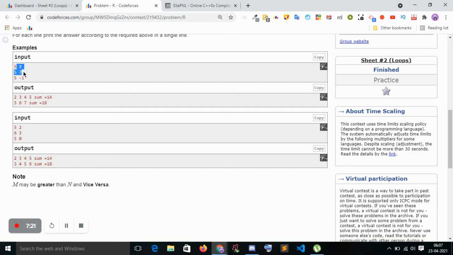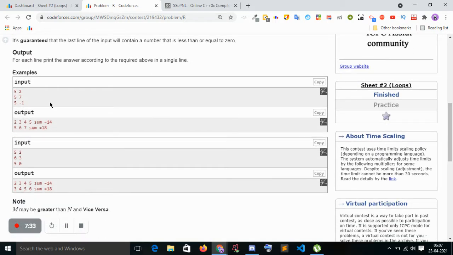So only two inputs are considered while solving this problem, and here, when we get 0, we have to terminate the program. Another thing: here 5 is greater than 2, yet it printed 2 3 4 5, so always check the increasing order. That is one edge case. Here 5 is smaller than 7, so it is 5 6 7, but here 5 is greater than 2, so you have to start with 2. Similar here. So let's try it.